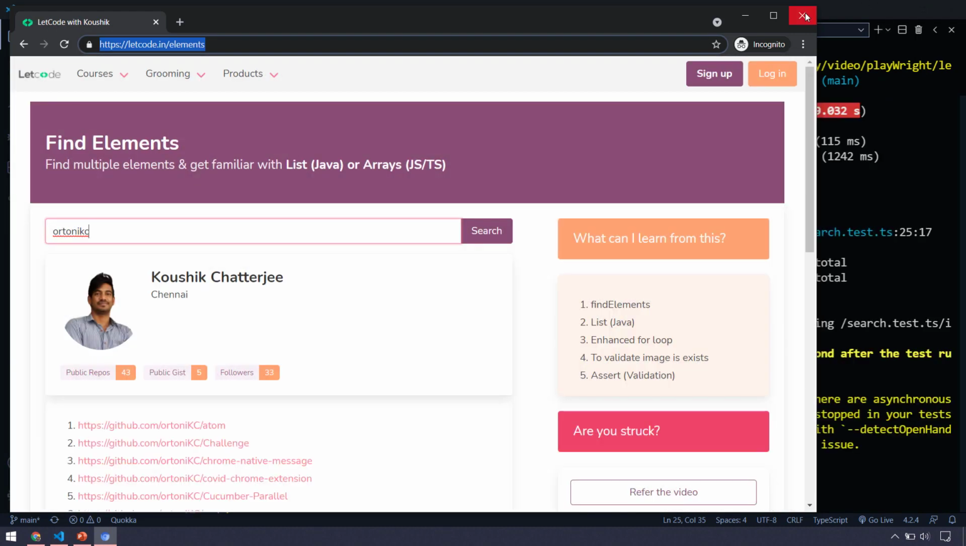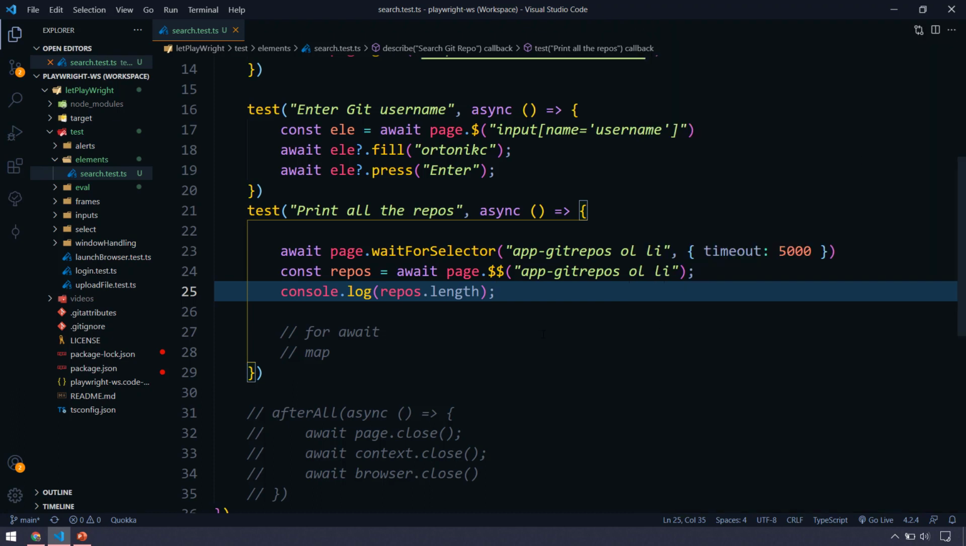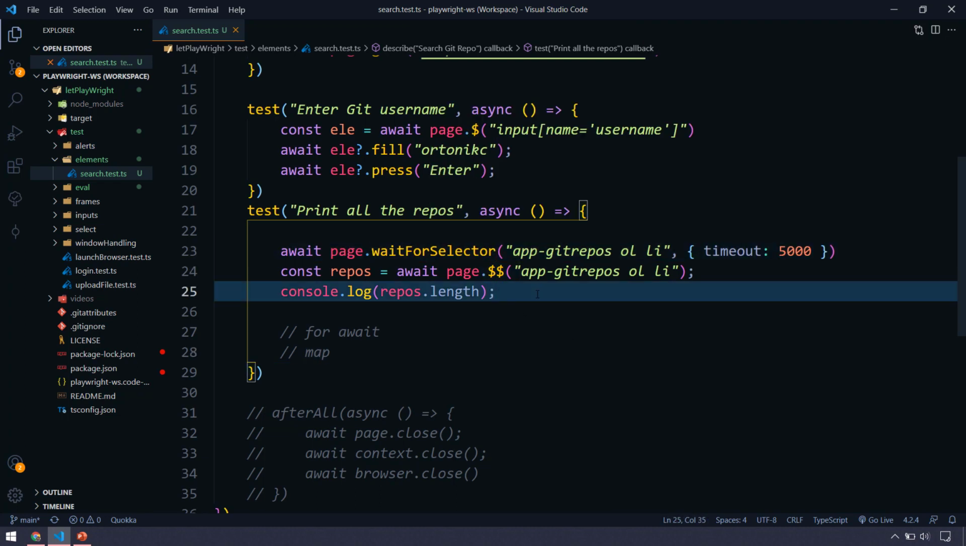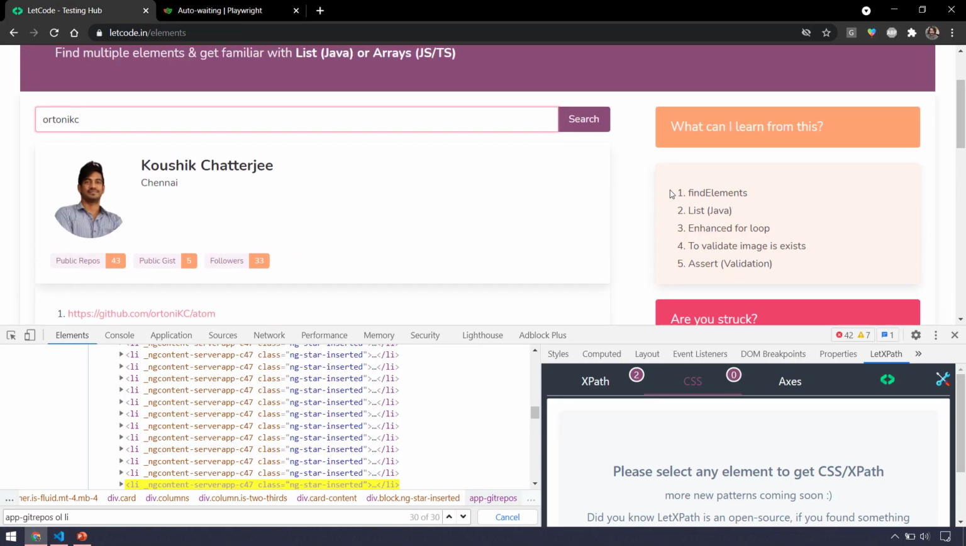Okay, so we got the output. Let's see, and here you can see the console log is now 30. So remember, whenever we are trying to find multiple elements, of course we have to wait for the selector, in case it's going to be attached dynamically in the page. If it's going to be static, then we don't have to. For example, in the right hand side, you can see we have a list of elements. For this we don't have to use the wait for selector because it's preloaded, in the sense that whenever we open this page it is attached to the DOM.